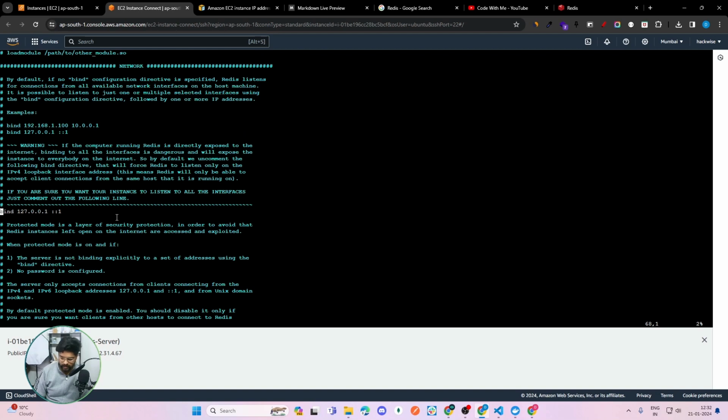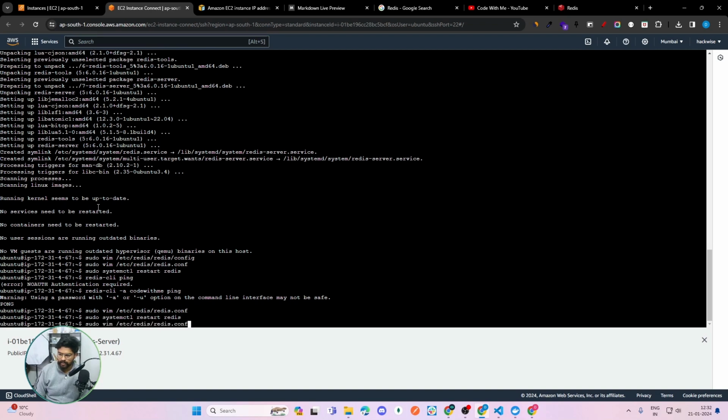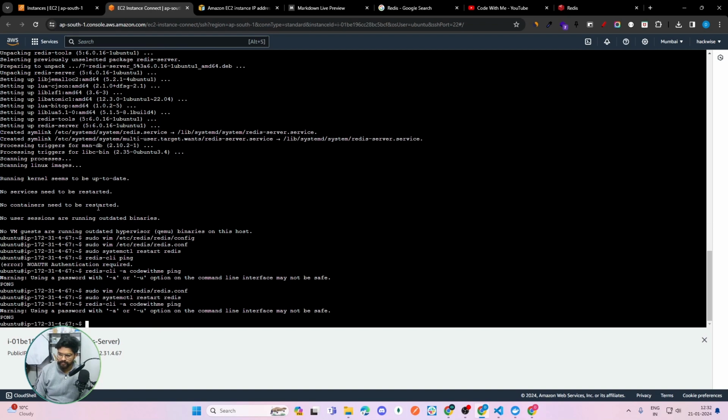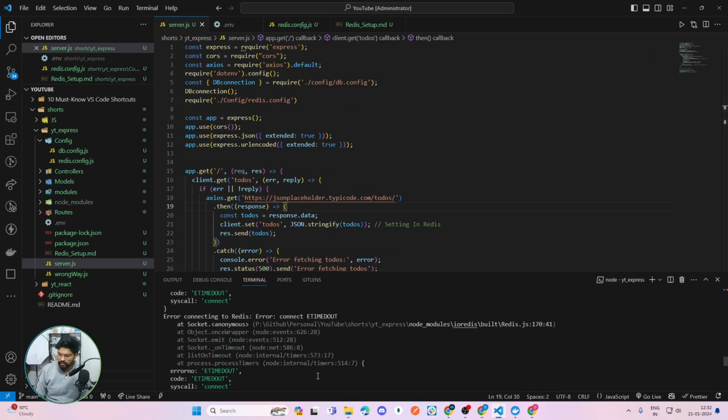You just have to comment it out, because by default it allows only local IPs, the local machine, which is 127.0.0.1 localhost. Okay, now it is commented. Now just save this file, write and quit, restart the Redis container server and check. Yeah, now we're getting it. Now just check if it is connecting or not. Let's check.